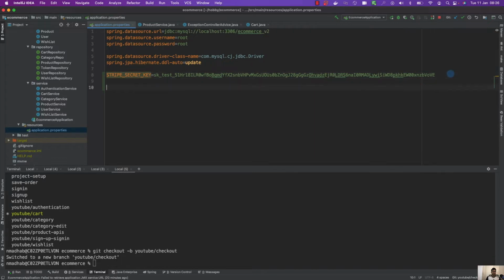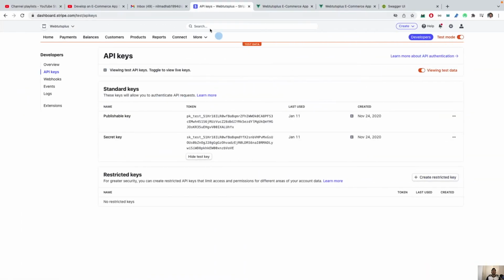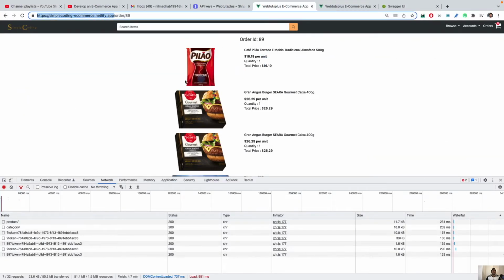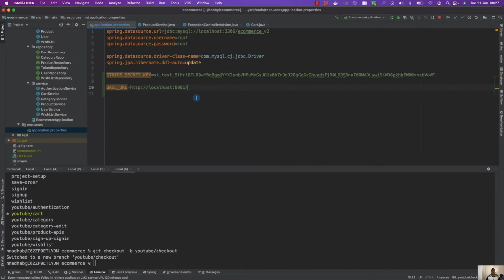And we also have to make one more variable, which will be base URL. That will be the URL for the front end. So we'll make it, for now, http://localhost:8081. So basically our backend will be running on port 8080, and our front end will be running on port 8081 locally. But when we deploy it to Netlify, then we have to change this base URL to the front end URL. So we will change it when we deploy it to production.